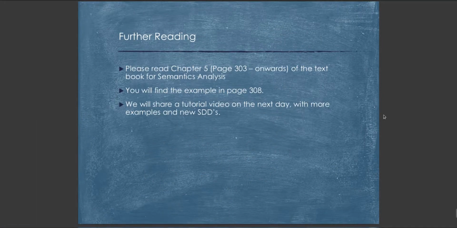So you can see this in chapter number 5, semantic analysis, in the book from page number 303. And the example that we just did, we can find on page number 308.